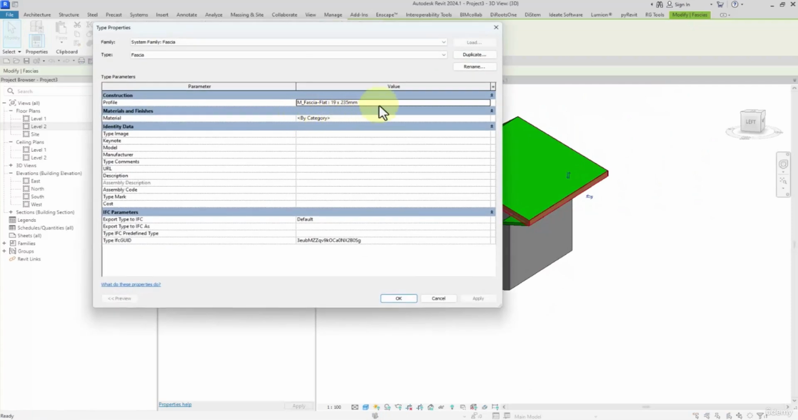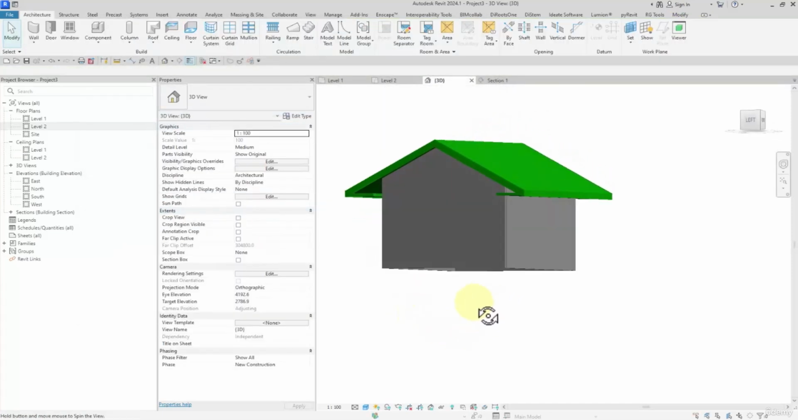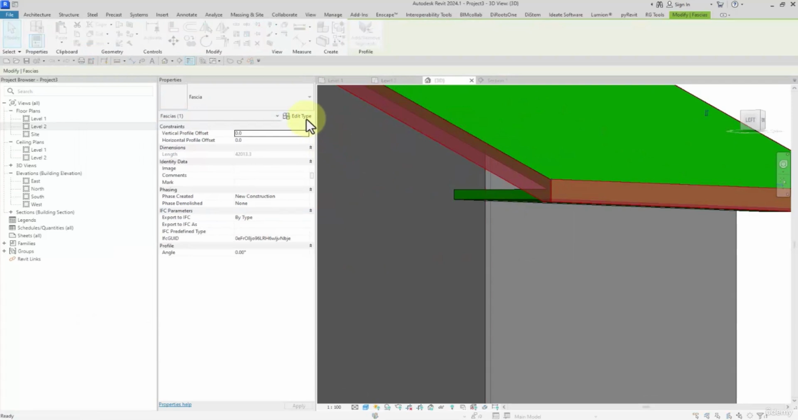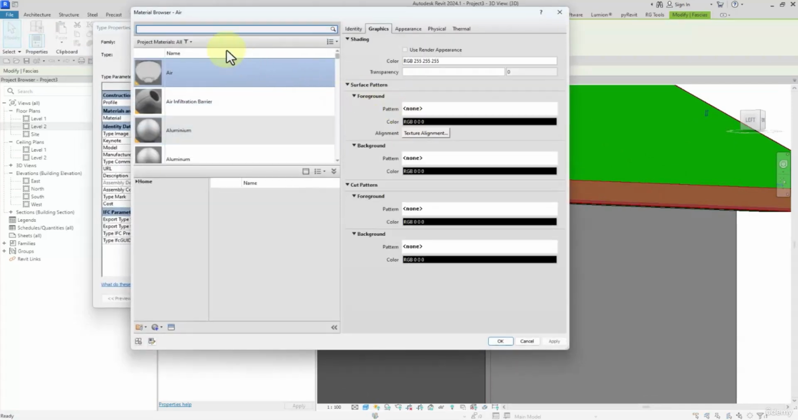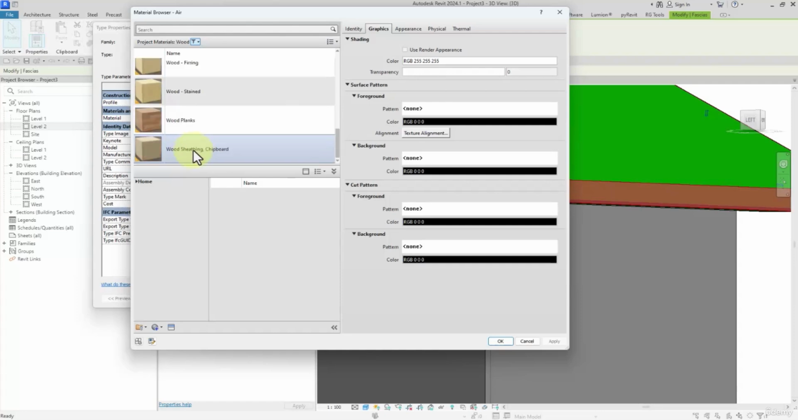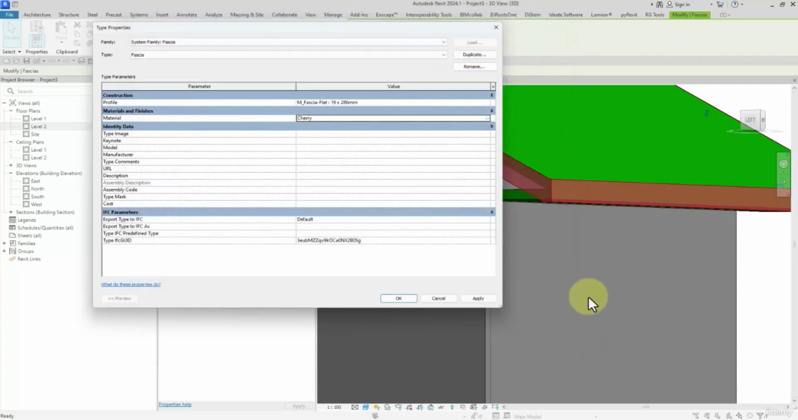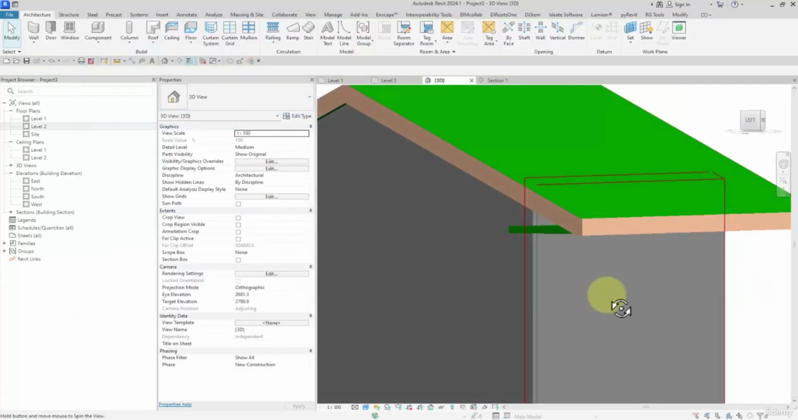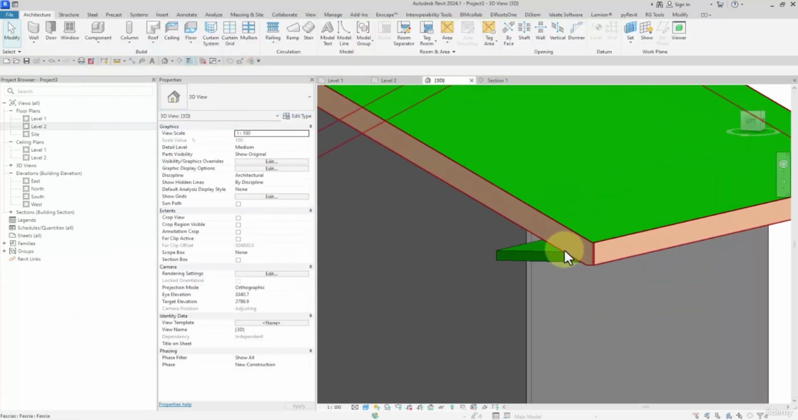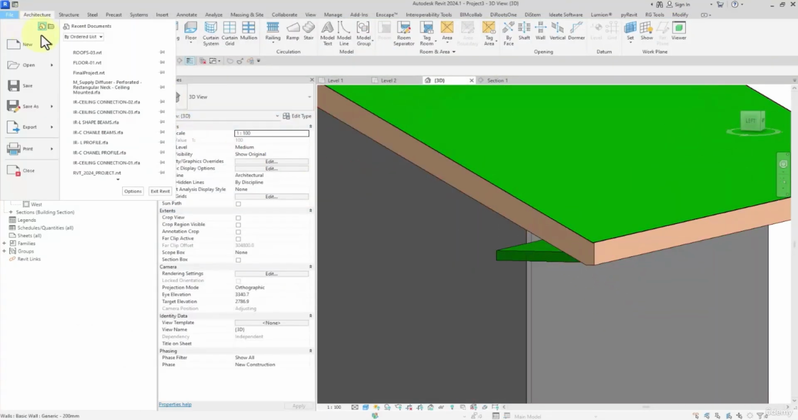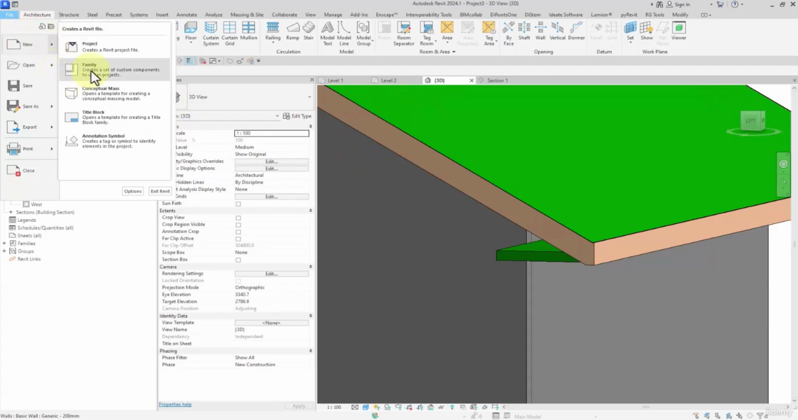Or we can open edit type, and then in profile we can change the profile like this way, and we can assign a material for it in the material browser, whatever we want. I choose wood. Okay, done. And also we can replace whatever profiles we want.